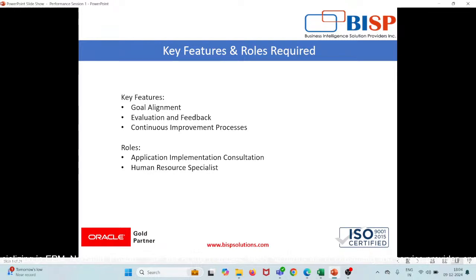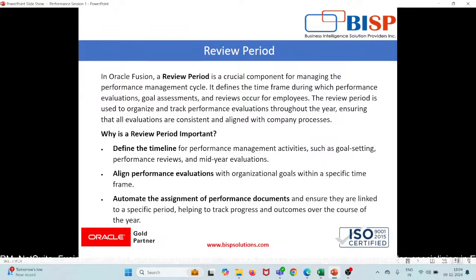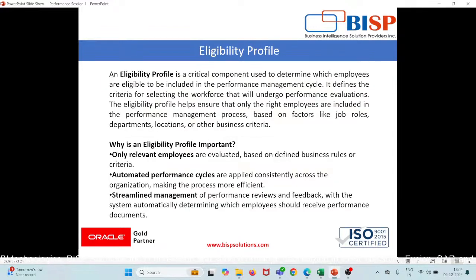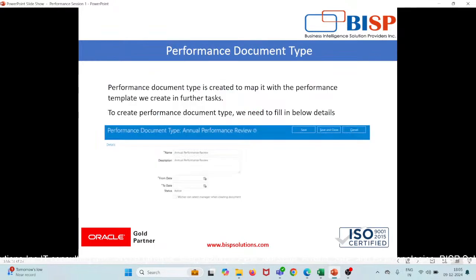The first thing we did is we created a review period. Then we created some performance roles, which were for the manager and the worker. Then we also saw the eligibility profile, and we did a scenario based on that. Then we created a performance document type for the annual review, financial year 2025.